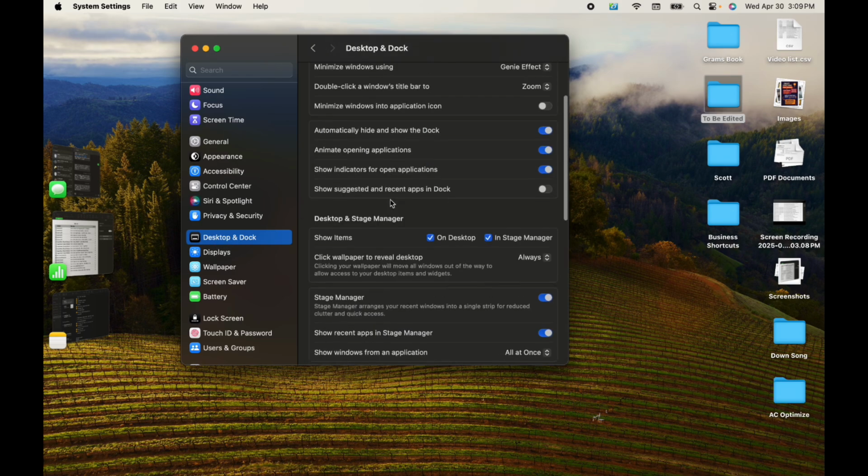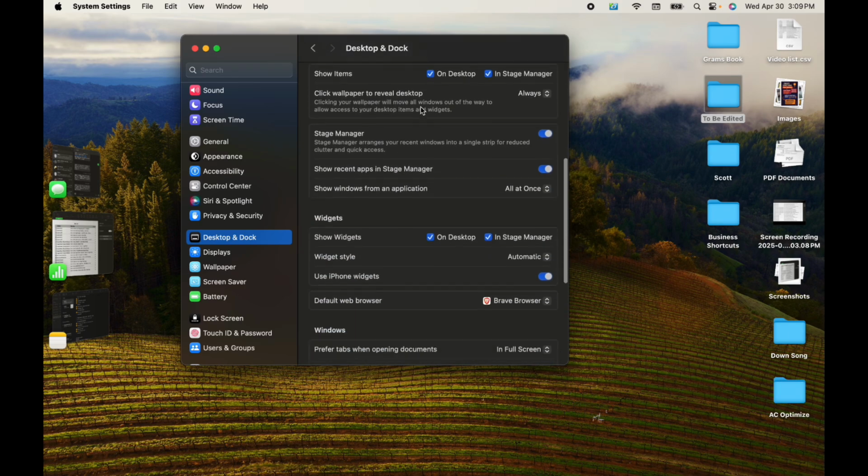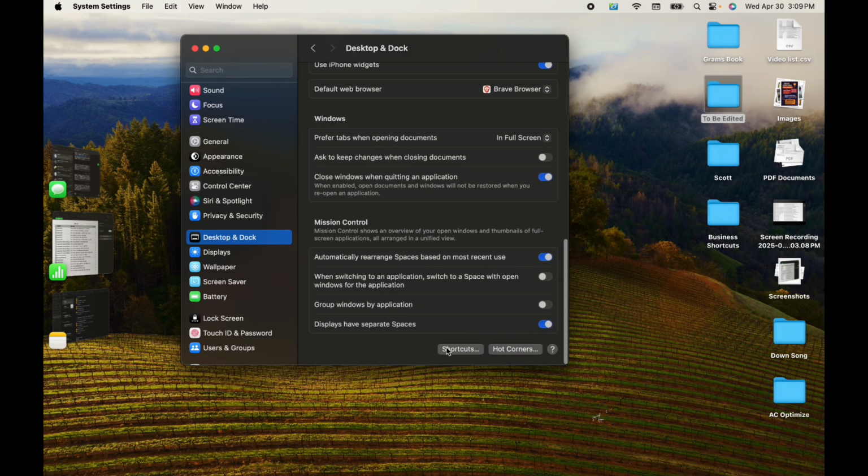So once you click on that, it's going to take you to the top here, and we're going to scroll all the way down till we get to the bottom here, and you can see we've got shortcuts, and then we have hot corners. Now this is a feature that I don't use very often, to be totally honest, but it is kind of nice having these little hot corners that you can touch, meaning you can touch the edge of your screen and it'll automatically open up specific applications or do specific things.